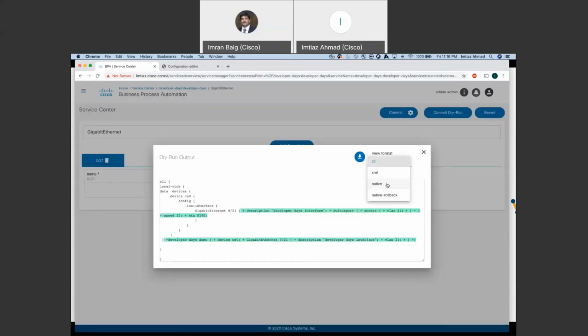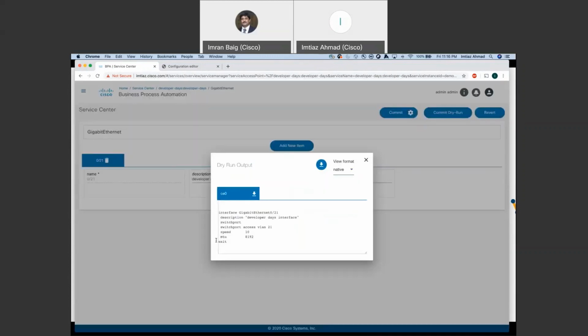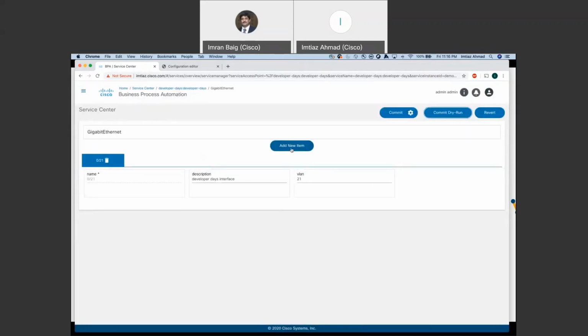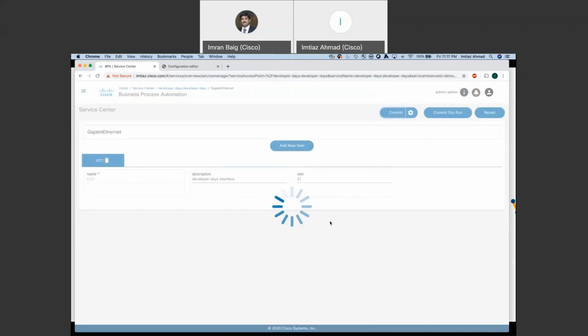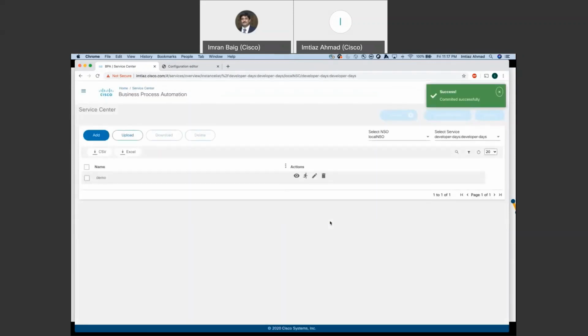And we can say the service commit dry-run, and it shows the CLI format. I can go to the native, and then you see the developer days interface. Earlier we had a static value of red. Now it's taking this. This is the standard out-of-box functionality of NSO. If we want to add one more, we can add one more element here, and then create one more service. And then once I say commit, the service can be committed to the device, and that's how simple it is to create a service and consume it.